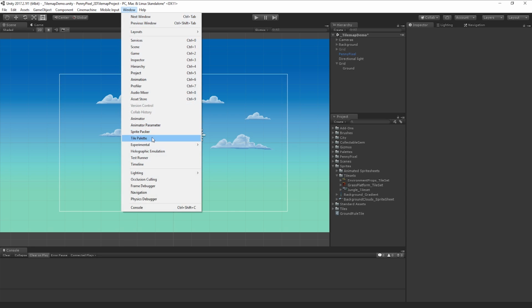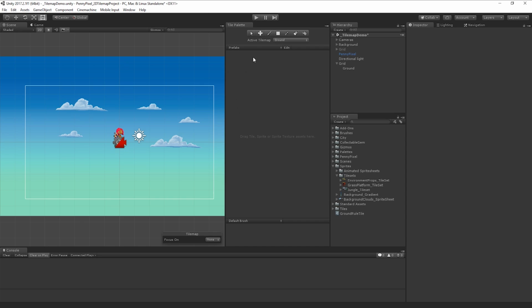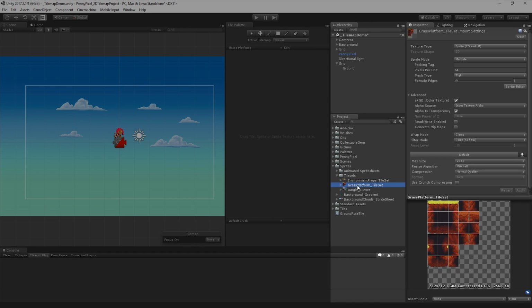Let's open the Tile Palette window and we'll create a new palette called Grass Platforms. In the project, I have a sprite sheet with different tiles I'd like to paint in this level.